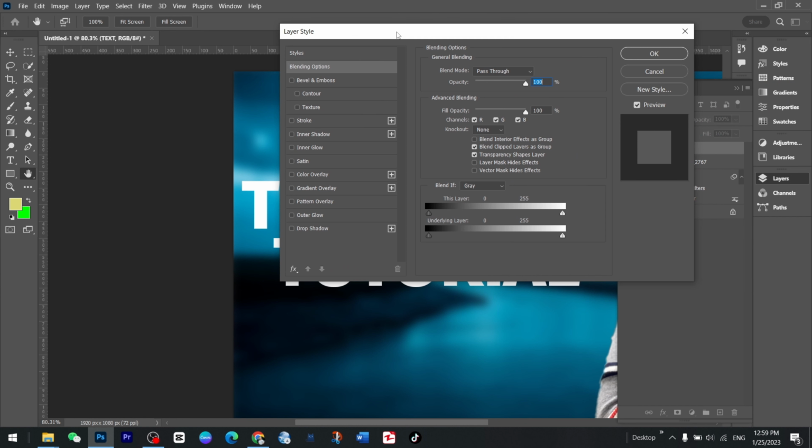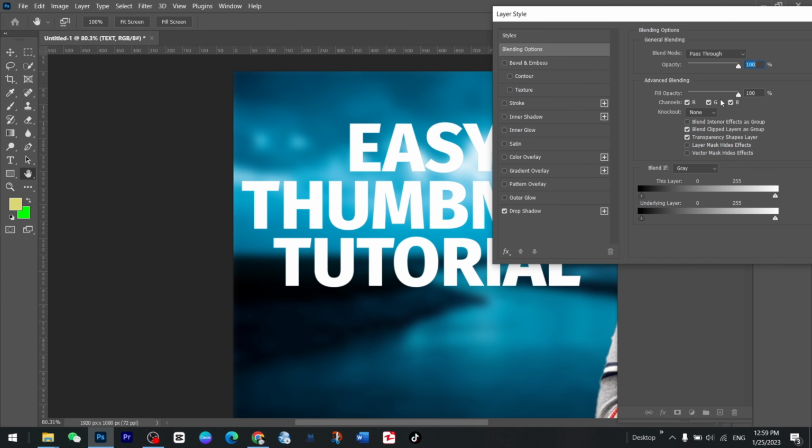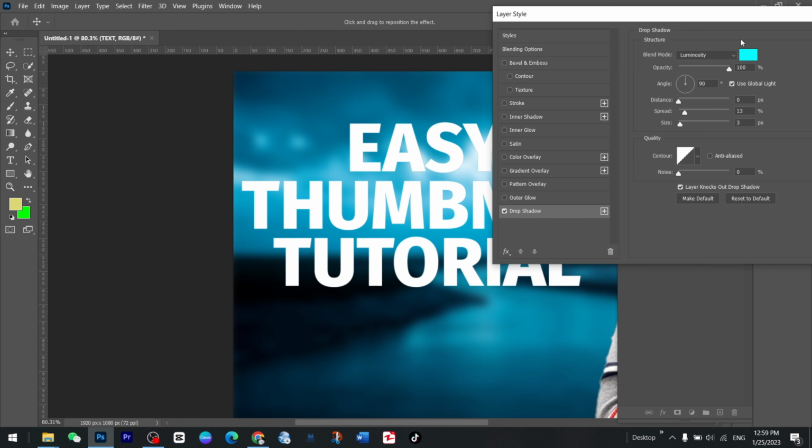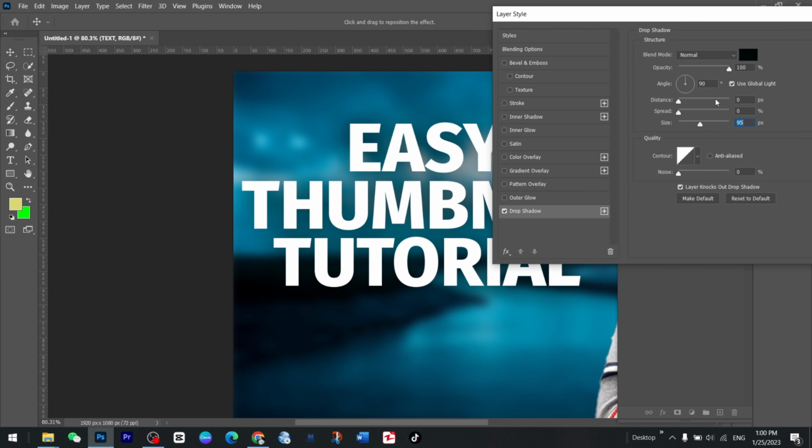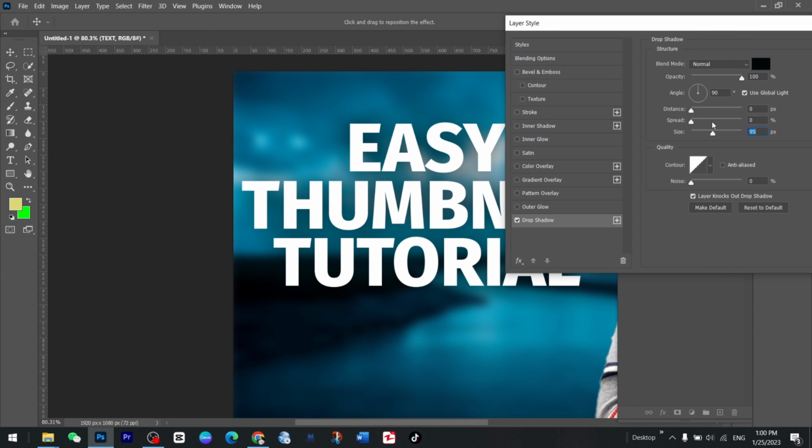So first of all I can give a drop shadow, and here if I click on drop shadow, normal, you can see what kind of shadow you want to give, and you can choose the color. For example, I choose the black color, and now you see the magic. Text is more visible now.